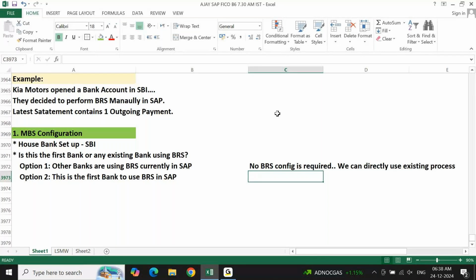In the second one, option number 2, if this is the first bank account to use BRS in SAP, then config is required. That's all. Are these 2 points clear? Yes, sir.